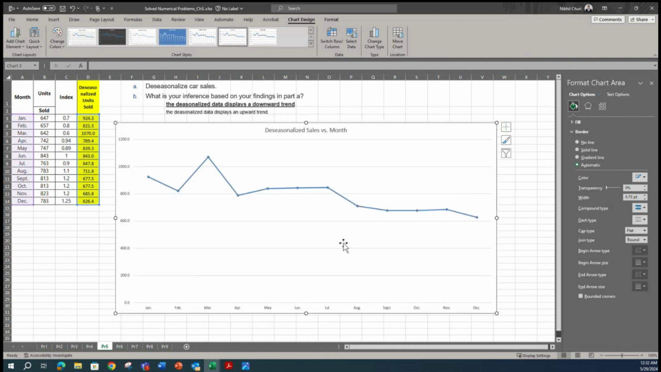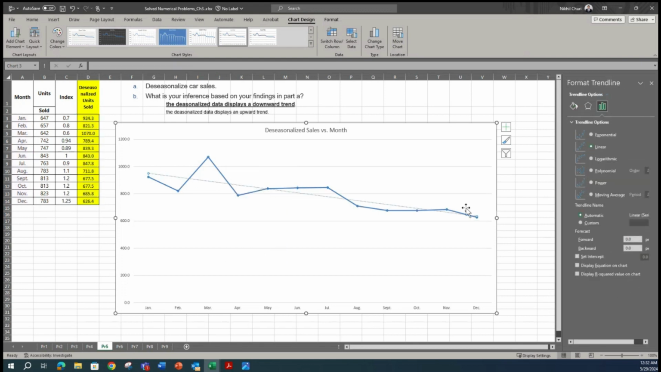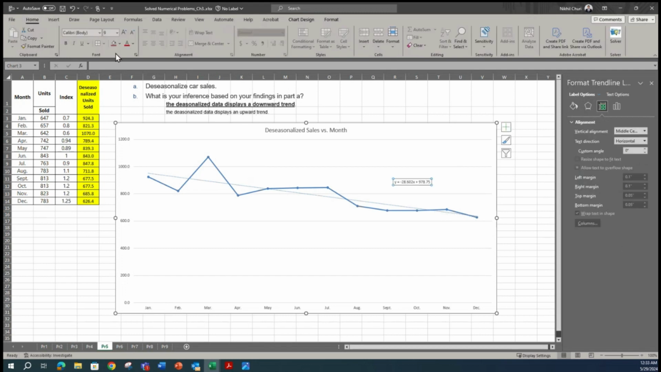And the question says, what is your inference based on your findings in part A? So with a quick glance, definitely there is a downward trend. And if I want to verify it, I will just add a trend line. Again, it's trending down. So this is graphical data, quantitative data, analyzed data. And if I add an equation, it looks like there is a negative component to it. So definitely as time goes by, the sales are going in a downward direction. So the first statement, the deseasonalized data displays a downward trend, should be your answer.